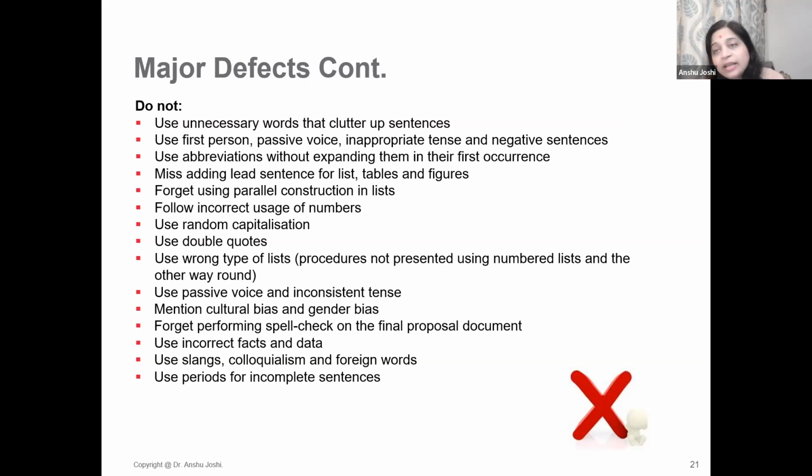Don't use random capitalization. Sometimes, just to show the significance of a particular word or phrase, our scholars use unnecessary capitalization in a research proposal, which doesn't work well. Do not use double quotes. Double quotes are used only for dialogues or somebody's quote. So if you are quoting somebody's work, part of an article or so on, indent it and double quote it. But if you are just trying to put focus on a word or a phrase, just single quote it.